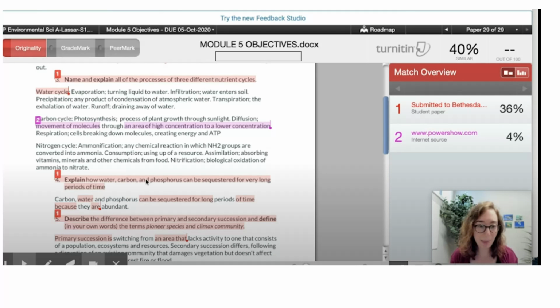When Justine looked at this much closer, she realized that it actually wasn't a problem. There is 4% from PowerShow here, but notice this is the second source right here, and it's really just a few groups of words that are very similar. And so once Justine clicked on this, she was not worried, and the student was not thrown out of BCC High School for plagiarizing.